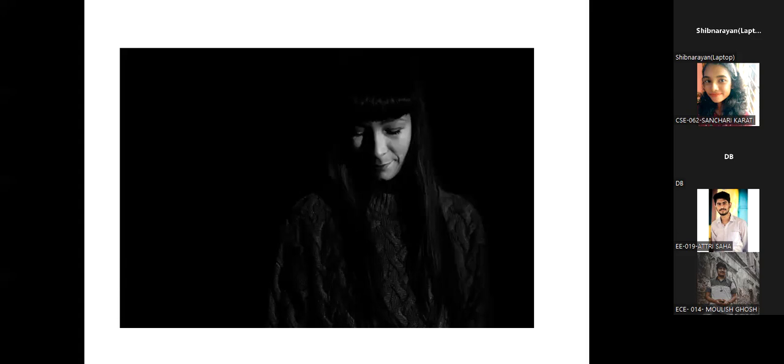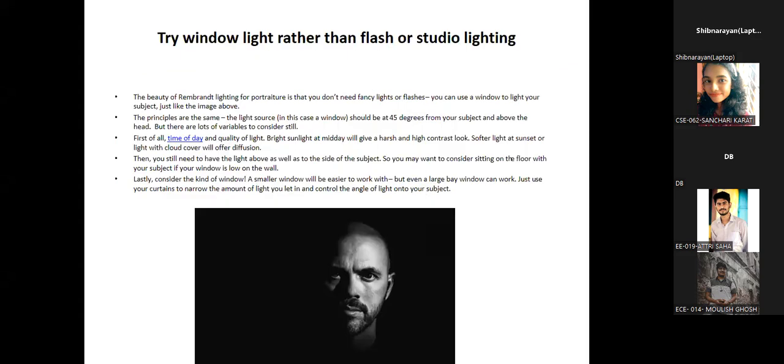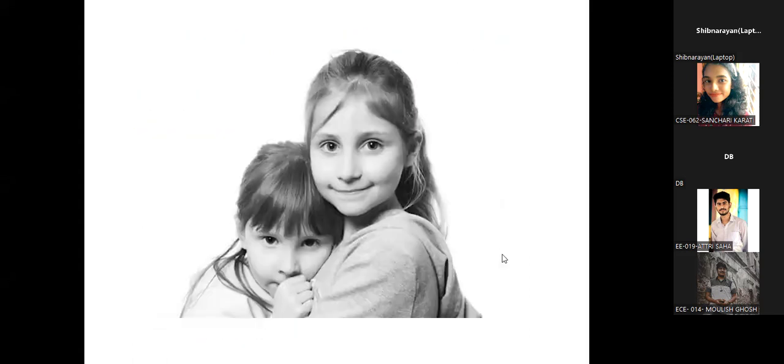But this is also low-key lighting. Actually, this is low-key, but especially for Rembrandt lighting, you will get a triangle. See this area. You will get a triangle for Rembrandt lighting. But for low-key lighting, this is the low-key lighting. This is the difference. Yes, sir. For Rembrandt lighting, you will get a triangle.